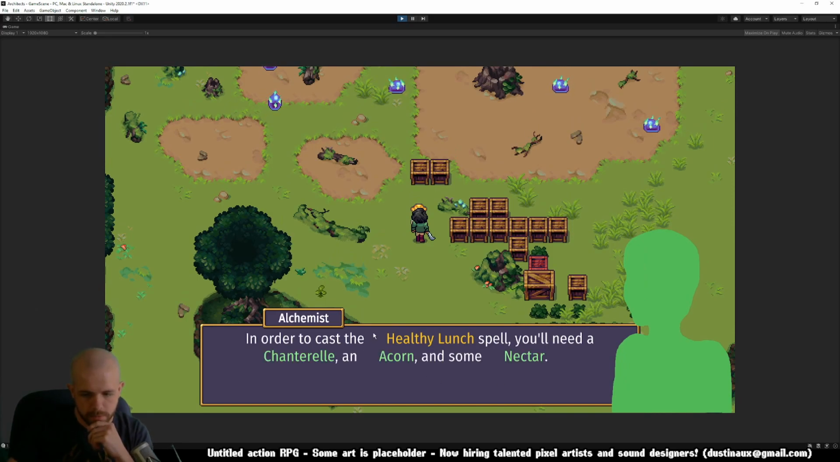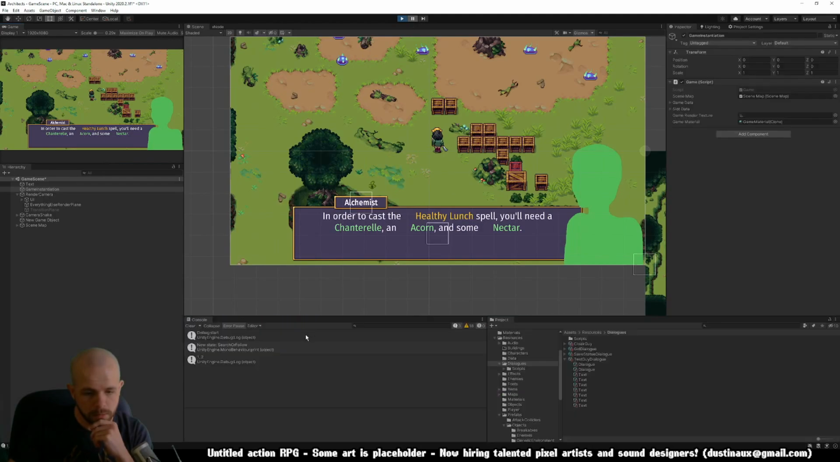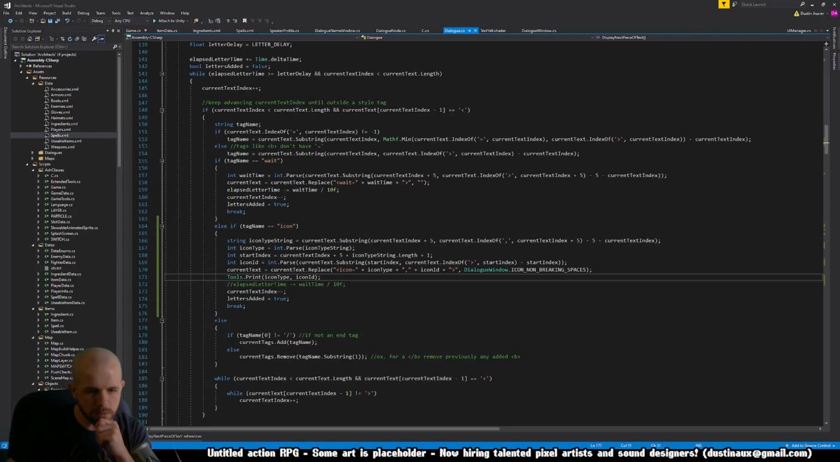Alright, we got spaces for the icons. And it just printed out one, which is correct. It's the first one, 1 and 2. It's the type and ID for healthy lunch. But it didn't do the other ones, which is strange.